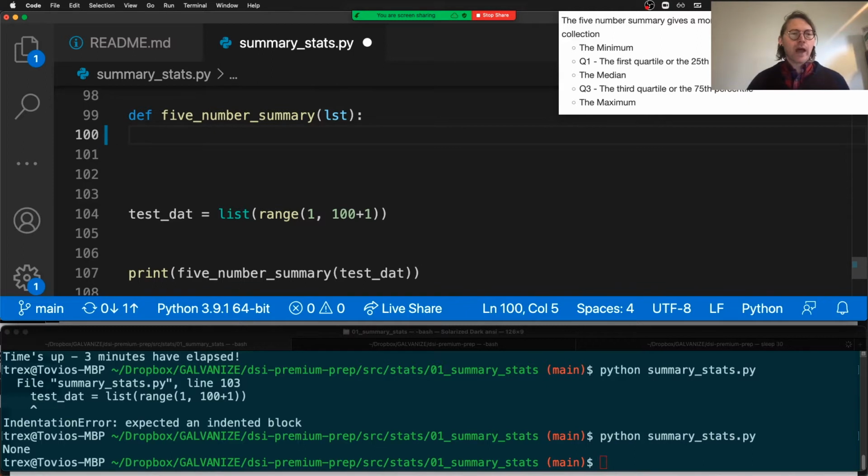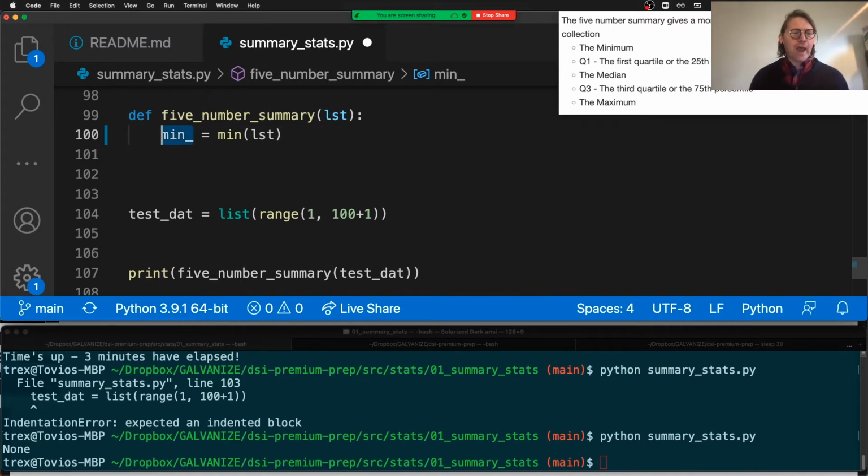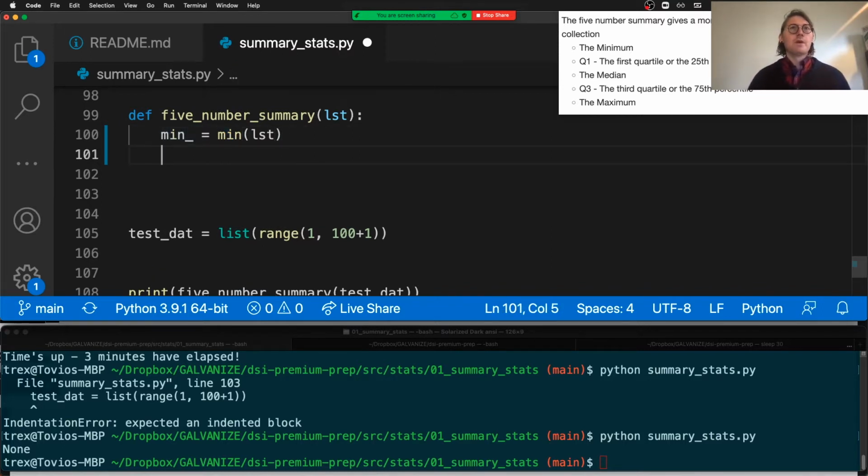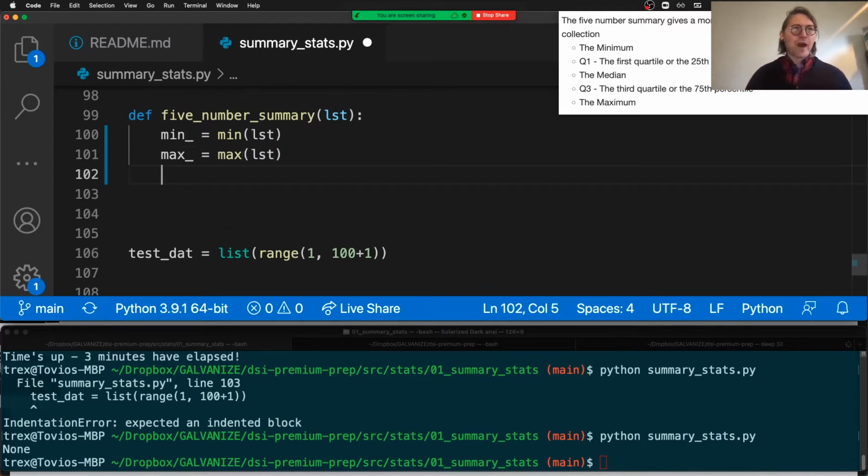And then I can start coding this. Well, what do we need? We need the min. So I'm going to get that first. That's easy enough. I'll just get the min from list. This is a habit I have: I would call this min in general, but min is also a reserved word, right? So I'm going to do min underscore instead of min. And then we need the max. We know we're going to need that. So I'll get the max. Again, that's easy. So I've already got 2 of the 5 things we need.